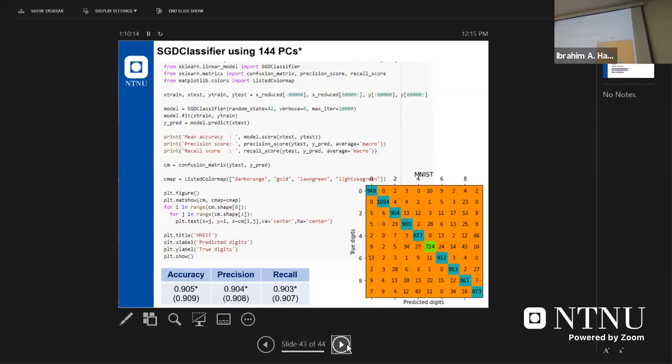I used the same model, the same structure, but with a reduced set of features. This one is a little bit less than this one. But at the end, it's 90.3, this one 90.7. There is no big difference in the accuracy, but this model is much, much simpler than this model, because we are working with 144 principal components instead of a full set of features.